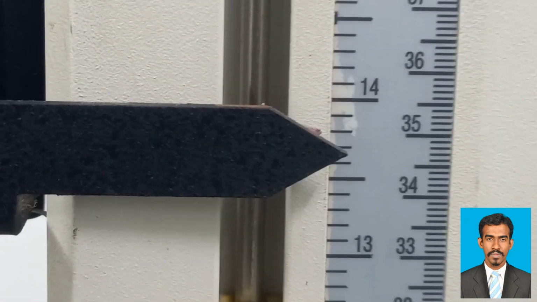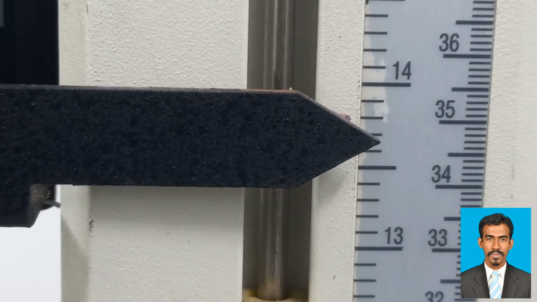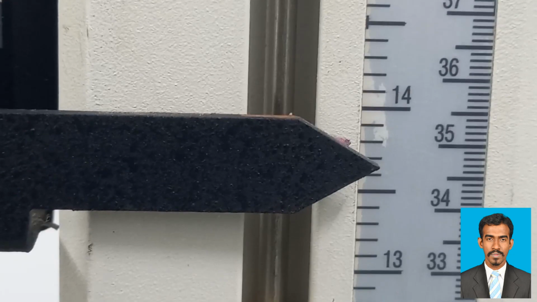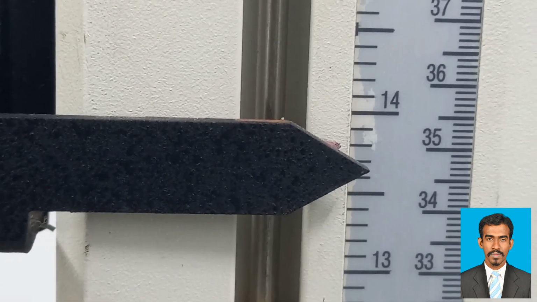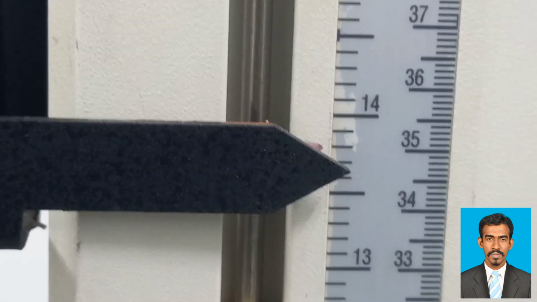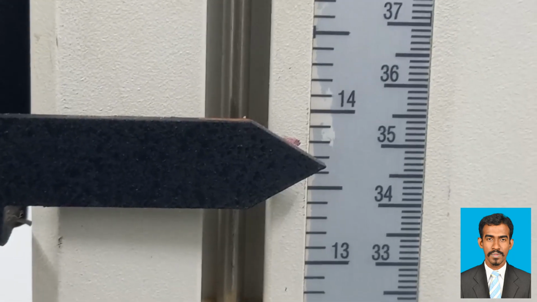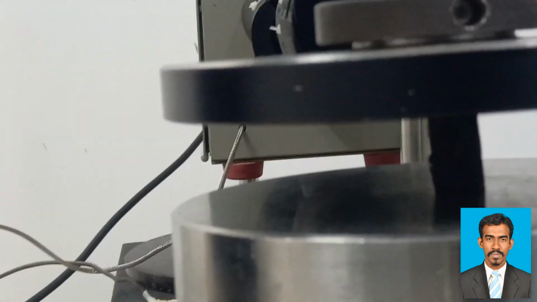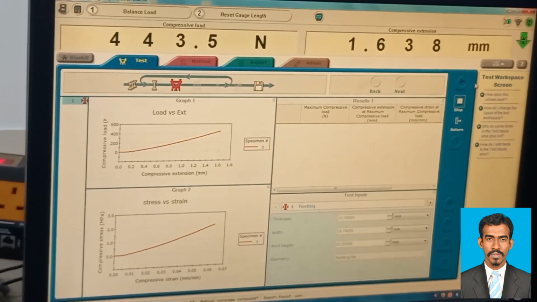There you can see from this arrow mark the movement of the crosshead; it's actually 1.5 millimeter per minute. So in 1 minute it will move only 1.5 millimeters, so it's difficult to observe with the naked eye, but you can observe the crosshead movement through this arrow mark. At the same time the graphs will be drawn until 15 millimeter compression.